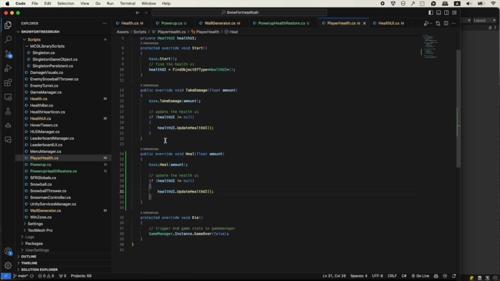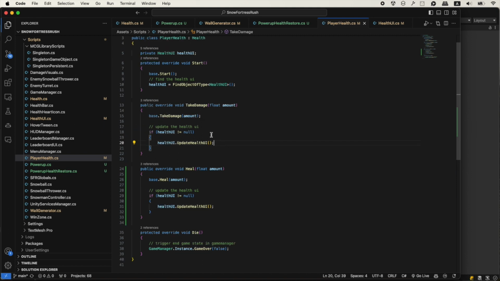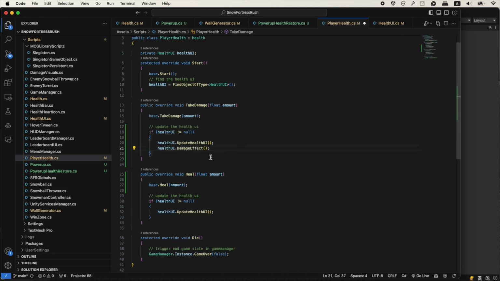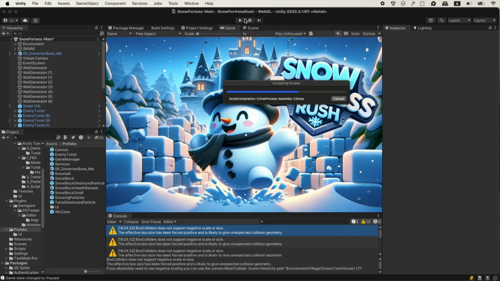Okay, now if we go back to player health, we can just call that function from damage. And it's gone ahead and suggested that line of code for us right away because it knows the change we just made. So let's test that out. And this time when we heal, we should not have any actual damage effect showing.